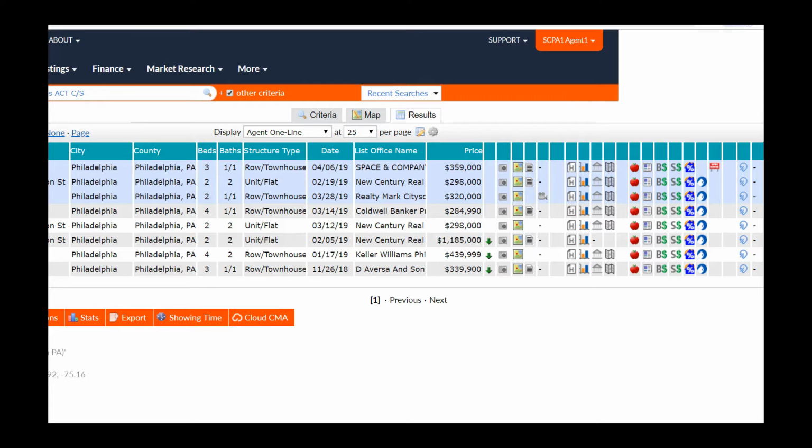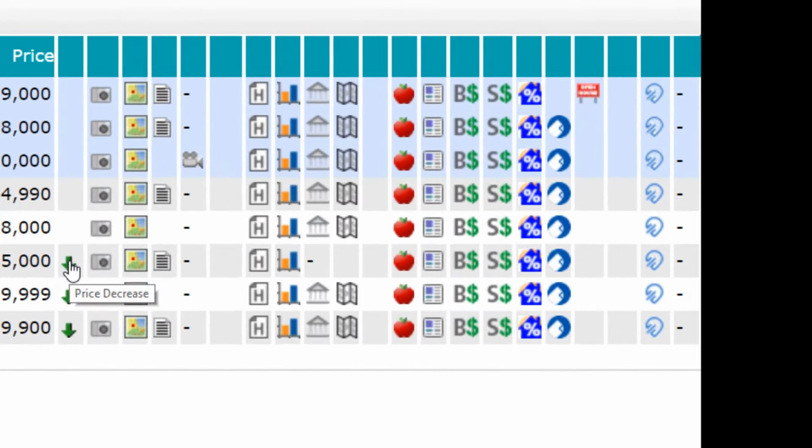Remember that anytime you see an icon within Bright, if you hover over the icon, it's going to tell you what it does. So for instance, for our first icon here, it says price decrease. We can see it's a green arrow pointing down. If you would see a red arrow pointing up, it would indicate that there's been a price increase on that particular property.